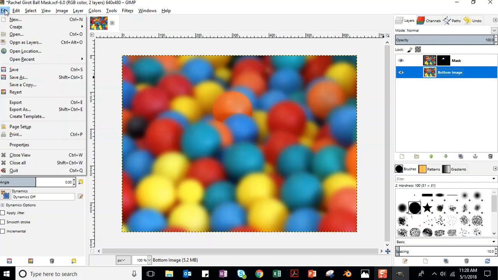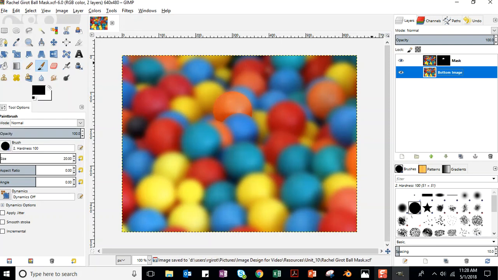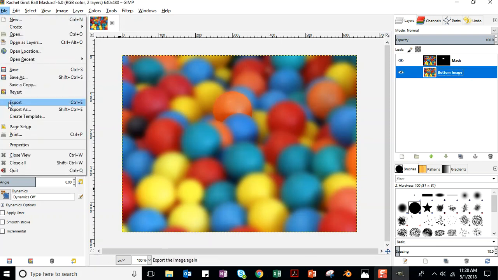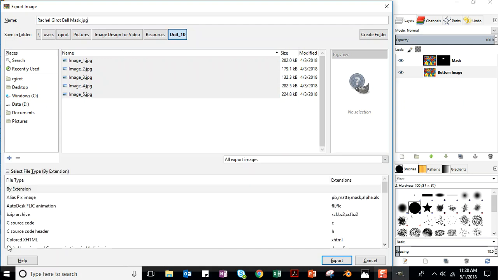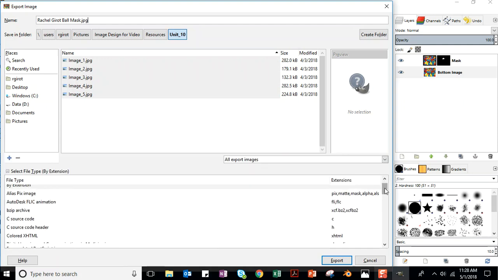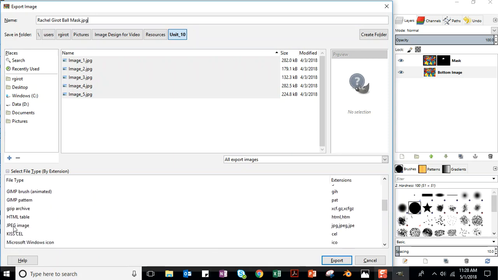Okay, so let's go ahead and go File, Save, everybody. Okay, and then I want you to File, Export As. And it's just going to be your Rachel Girot ball mask, and you're going to change the PNG to a .jpg. Remember, you can also make your JPEG just by clicking at the bottom where it says Select File Type by Extension and scrolling down manually until you get to the JPEG.